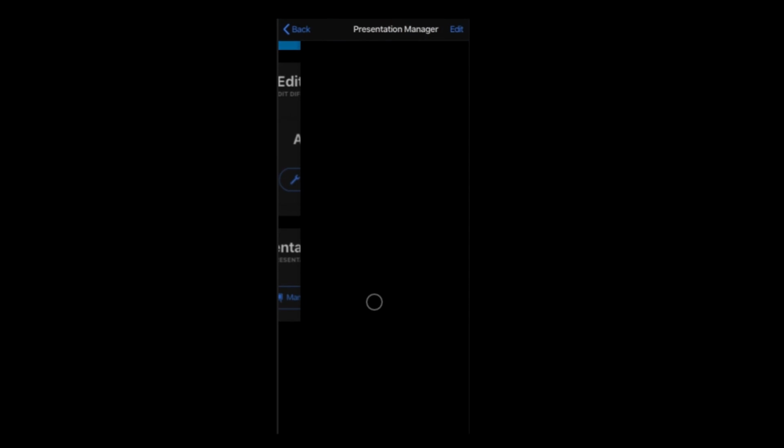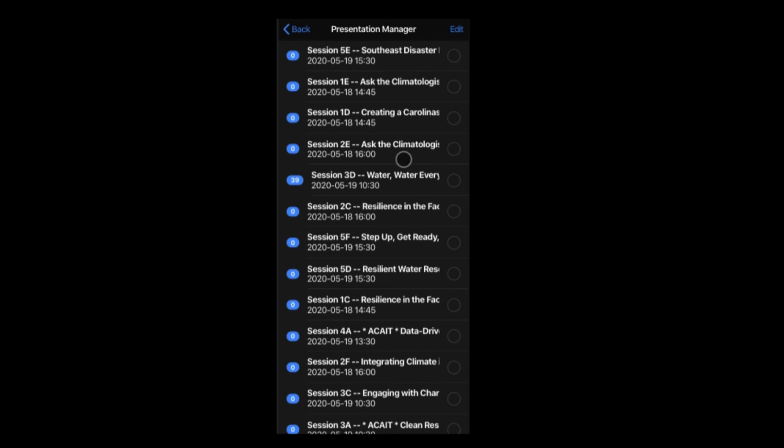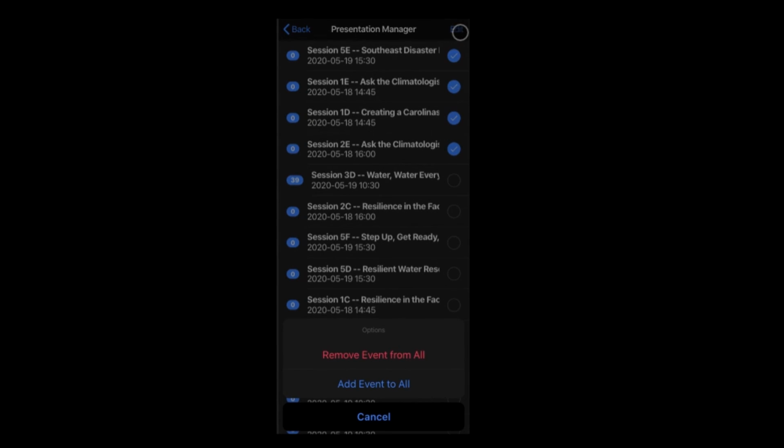From here, we can select multiple presentations to either remove from user's attendance or add to it. The counter to the left of each presentation indicates how many users are currently signed up for a given presentation. Let's sign up some users for some events. Now press Edit in the top right to choose what to do with the selected events.